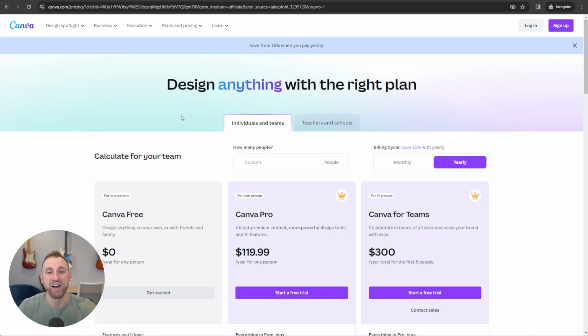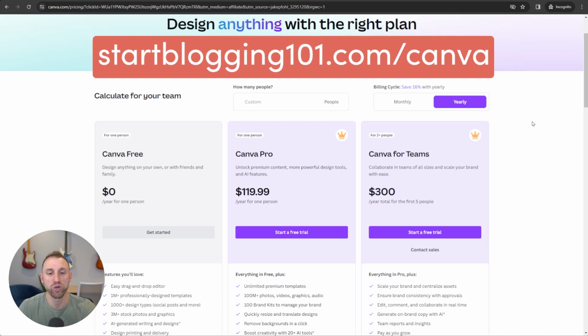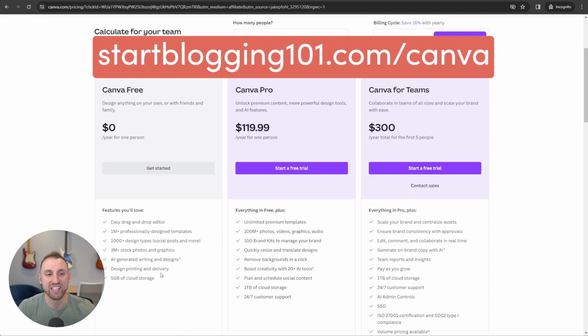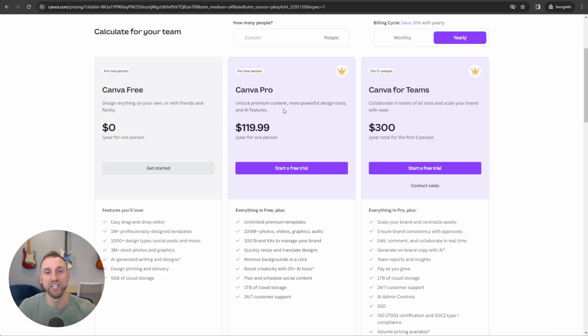And so here I am on the Canva pricing page, and if we scroll down here a little bit, you can see on the left-hand side, this is their free plan and what you get. But as of the time of making this video, the Canva Pro plan is only $10 a month for one person. And as you'll see in the next video, when we go to create the personalized logo and favicon for your website, we're going to be using a number of Canva Pro features in order to accomplish that.